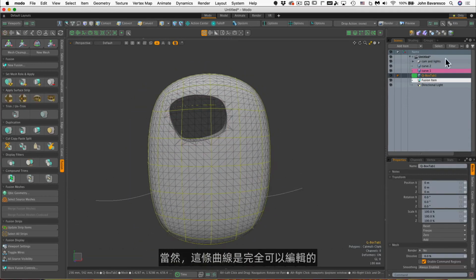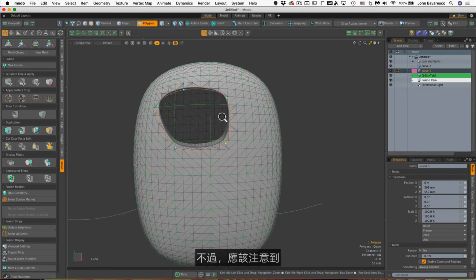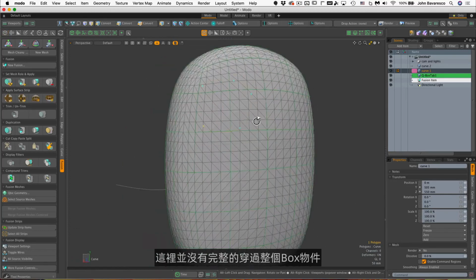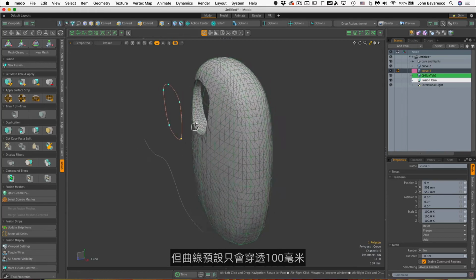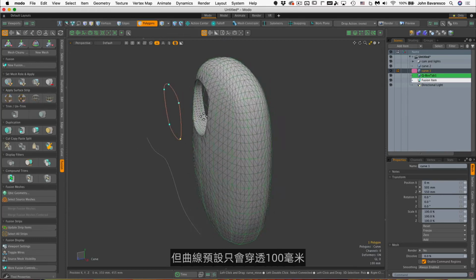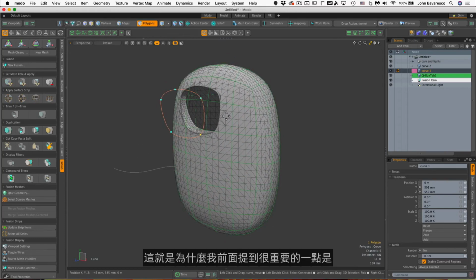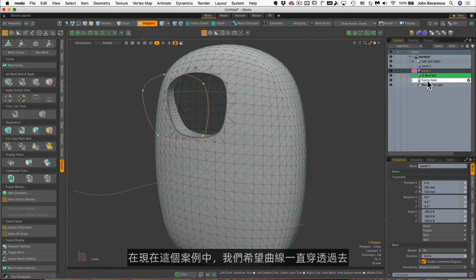And of course, this curve is fully editable. If I go into here, I can actually move this around. But notice something here. Notice it didn't penetrate the entire box. And that's because by default, the curves penetrate only 100 millimeters, I believe, is the default. And that's why I mentioned earlier, it's important to know how big your objects are that you're working with. Now in this case, we want this to go all the way through.